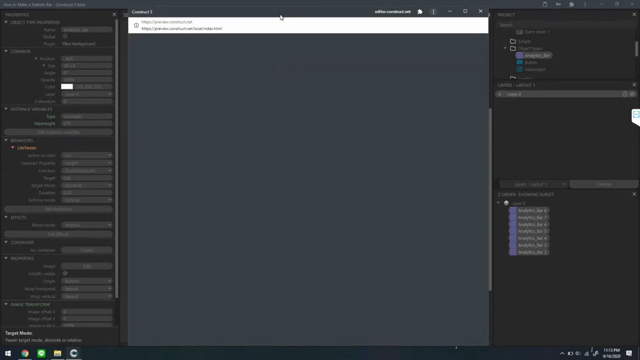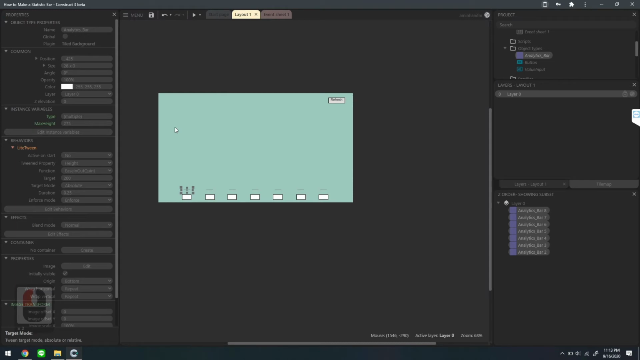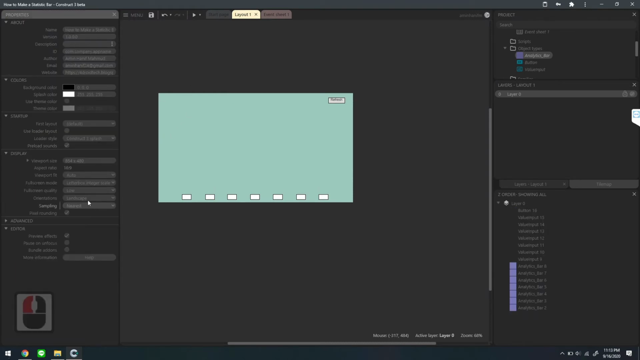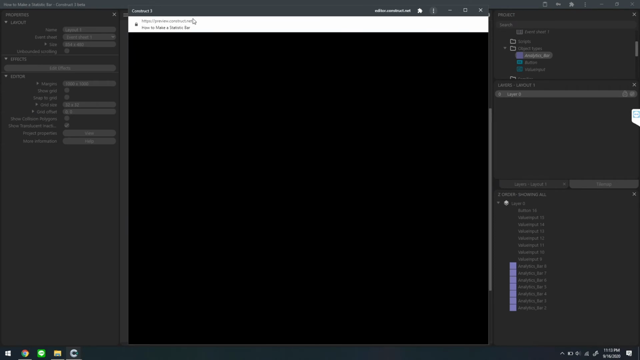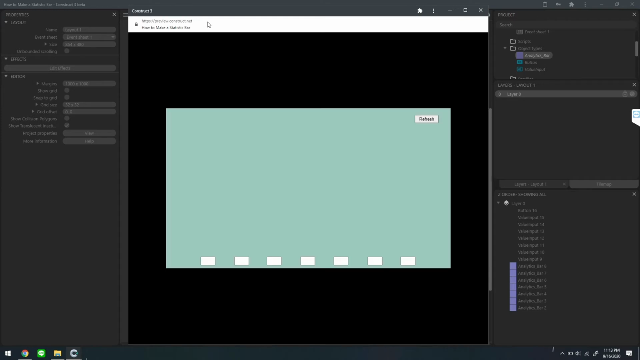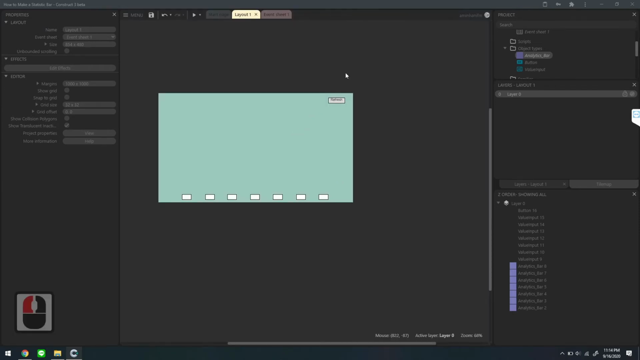Okay. This should be animated to the height of 200. Wait, the worker needs to be turned off. I don't know why. Worker mode turned off. Okay, now I will press refresh. You can see all the analytics bars will be animated to the height of a certain value.